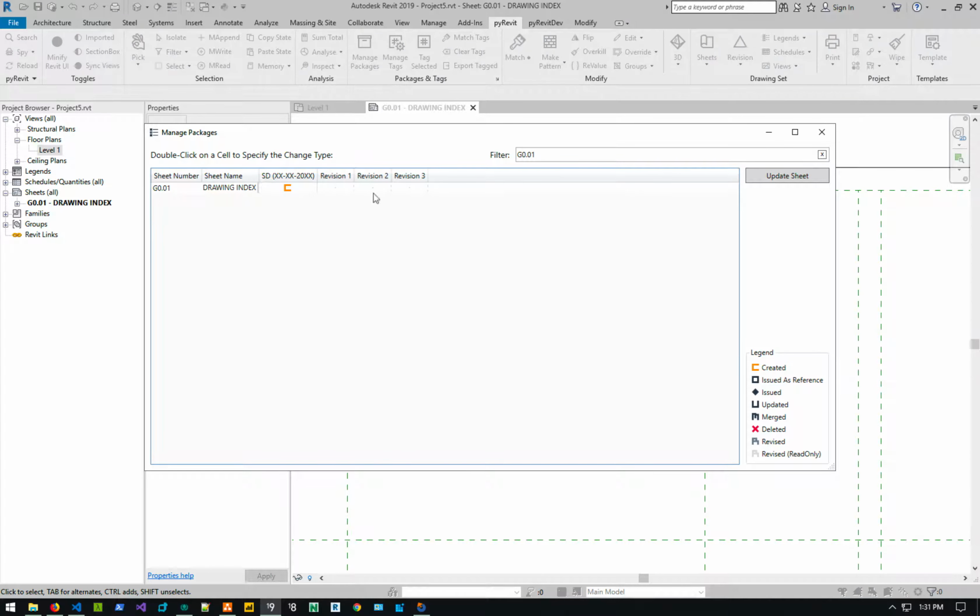I'm going to go to Manage Packages. You can see there are more revisions. And the revisions are separated from each other by a dash line. So it's a very clear visual separation between the two.